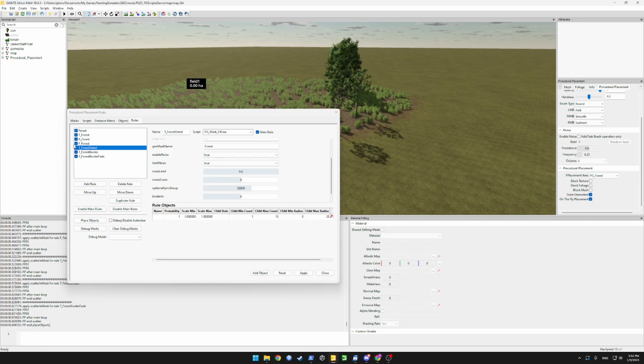There's a lot of different rules we can use. What didn't I show yet? Resize is an interesting one. Let's show that one. Resize our forest.